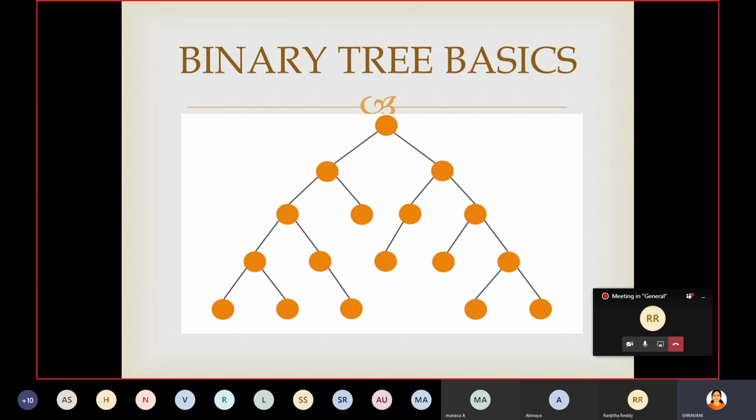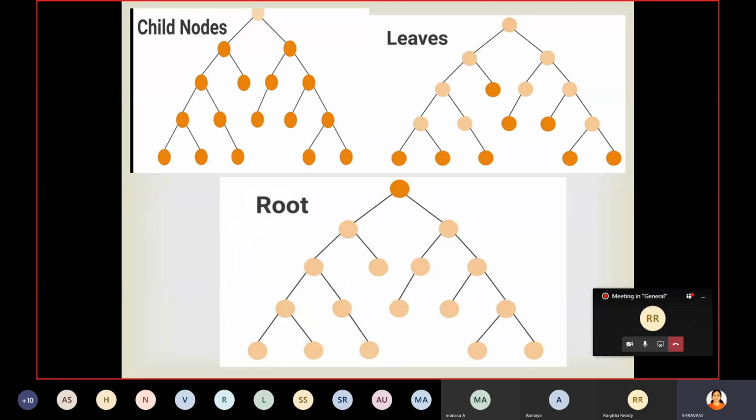This is the binary tree, where you can see there is a root part, a left part, and a right part. The root is highlighted in the third diagram and the leaves are highlighted on the right side. Leaf nodes are the nodes which do not lead to any other nodes. You can see 4, 5, 6, 7, 8: there are 8 leaf nodes in this diagram. And the child nodes? Other than the root node, all other nodes are called child nodes.